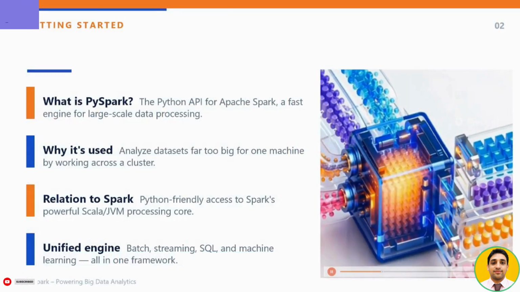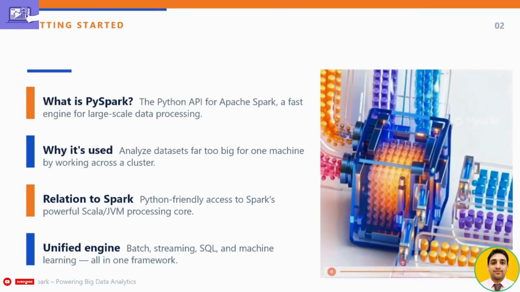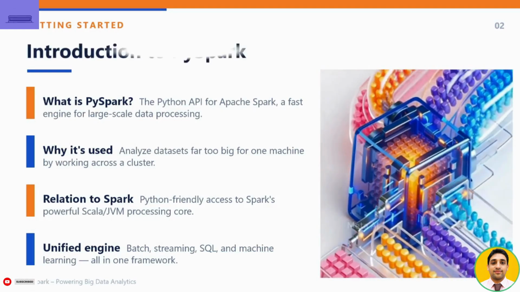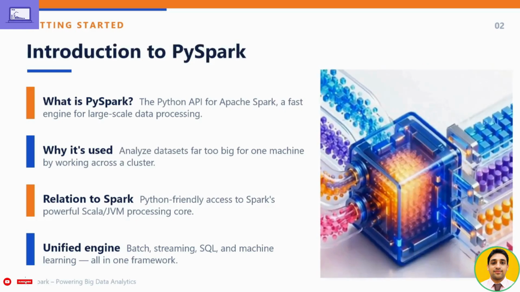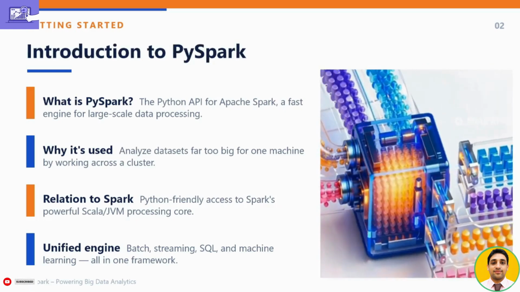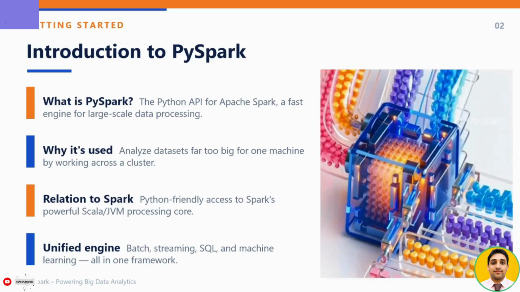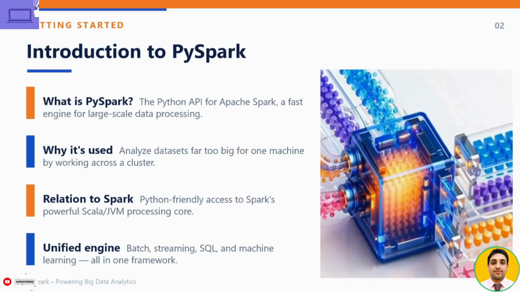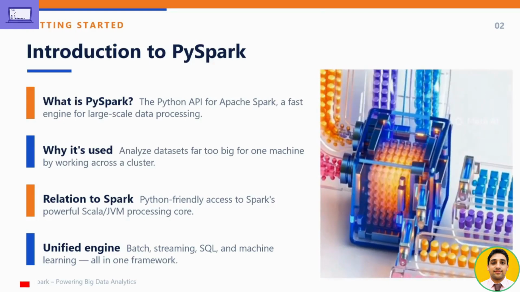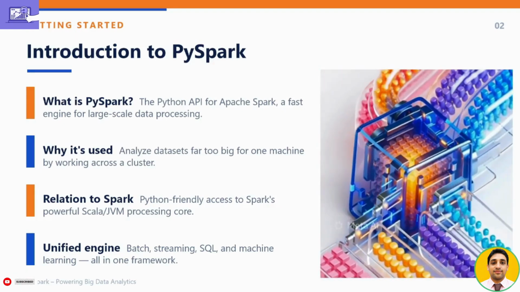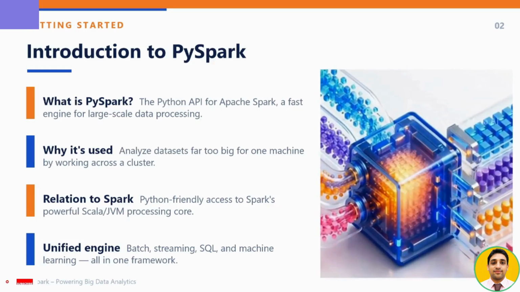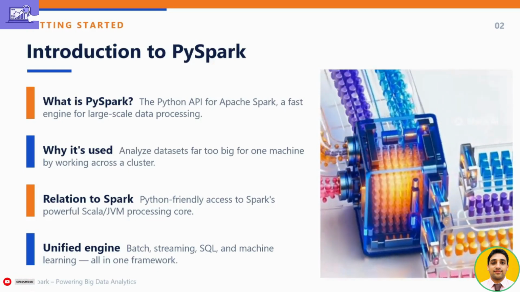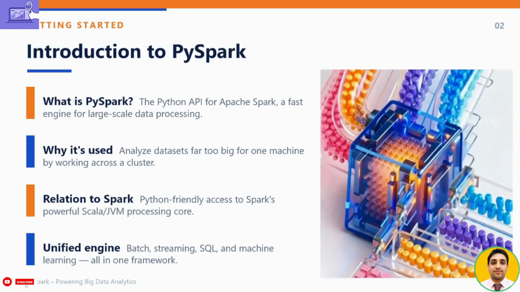Let's start with the basics. PySpark is essentially the Python API for Apache Spark. In other words, it's the bridge that lets Python developers tap into Spark's powerful processing engine using the language they already know and love. Now, why do we even need something like this?